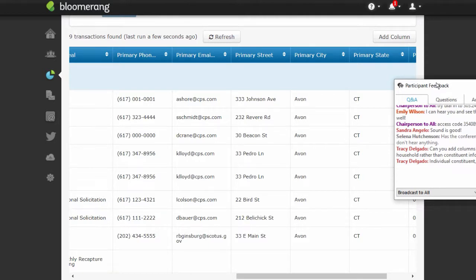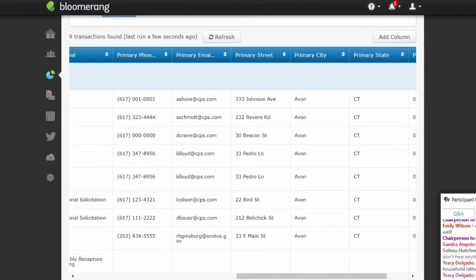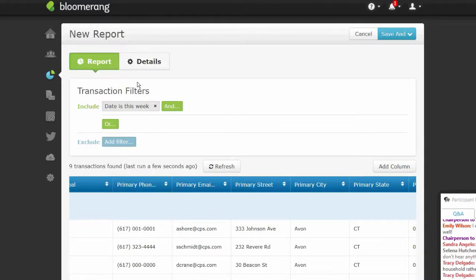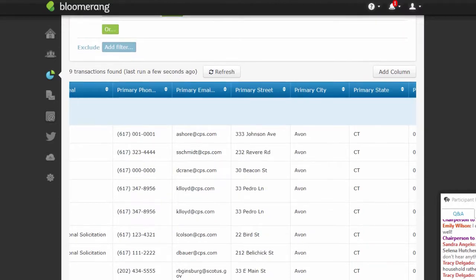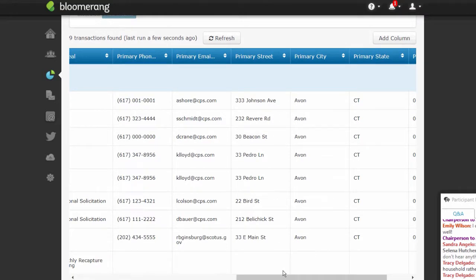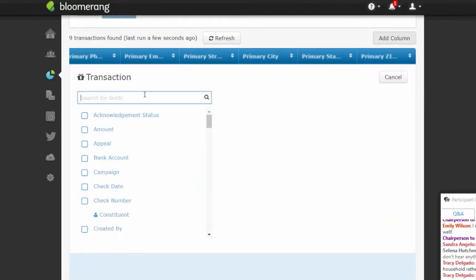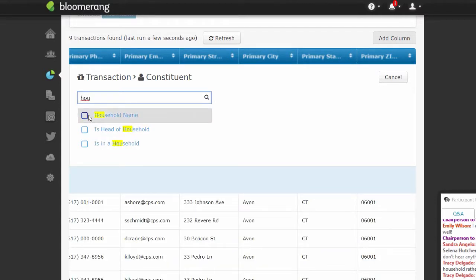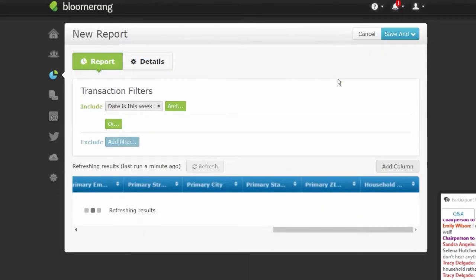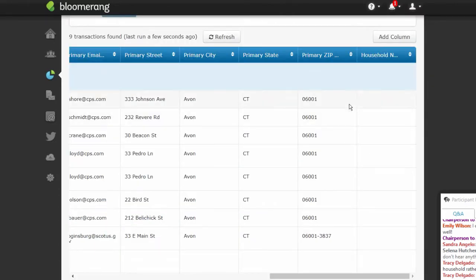Yeah, okay, Tracy, can you add columns to household rather than constituent information? Well, the email address and the phone number is going to be specific to the individual who made the gift. What we can do is add one more column for the transaction belongs to a constituent, where the household name, if they're in a household, where we've got a column for the household name.